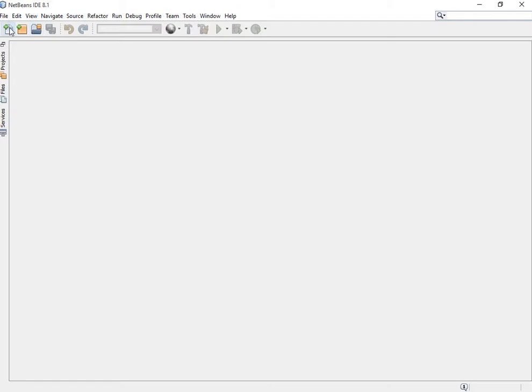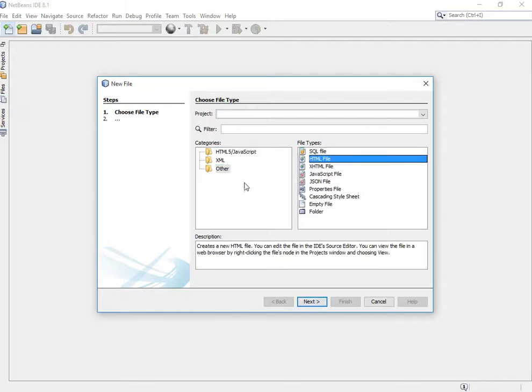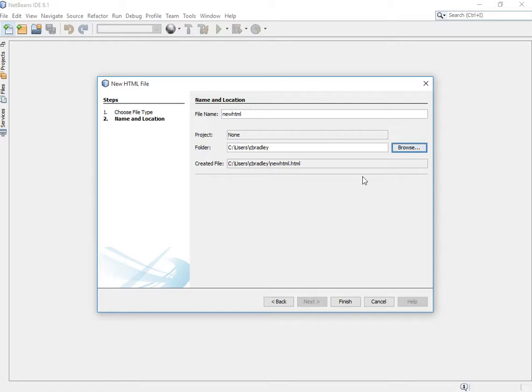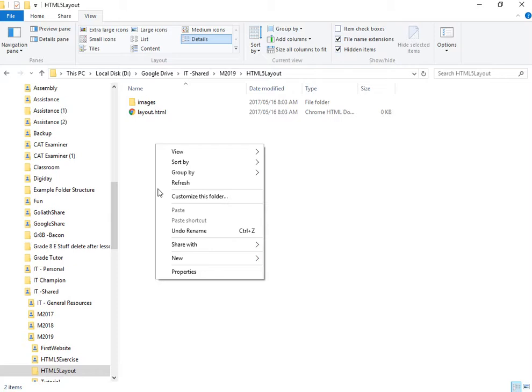You're also able to go new file inside NetBeans and go to HTML file, so other HTML file, then go through the steps, then browse to the location you want to create that file. So there is more than one way to actually do it. I'm not going to do it this way because I find that a little bit more long. Anyway, it's your choice on which way you want to do that.